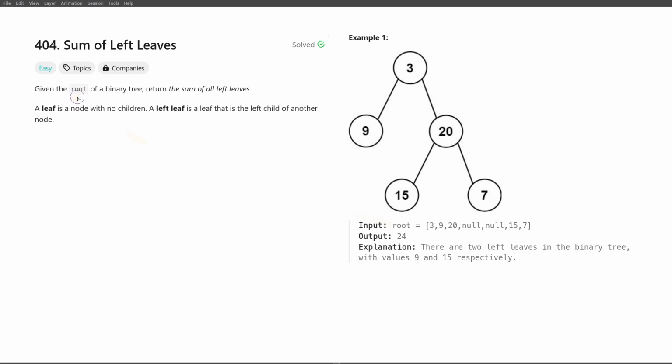Here we're given the root of a binary tree, and we have to return the sum of values in all the left leaves in this tree. Leaves are those nodes that have no children, and left leaves are ones that are the left child of their parent.